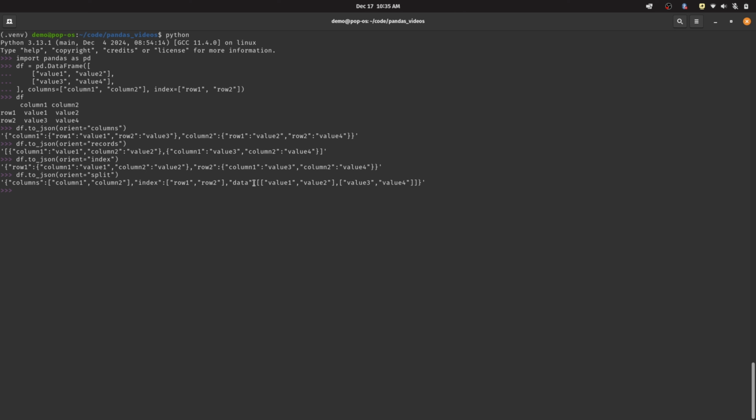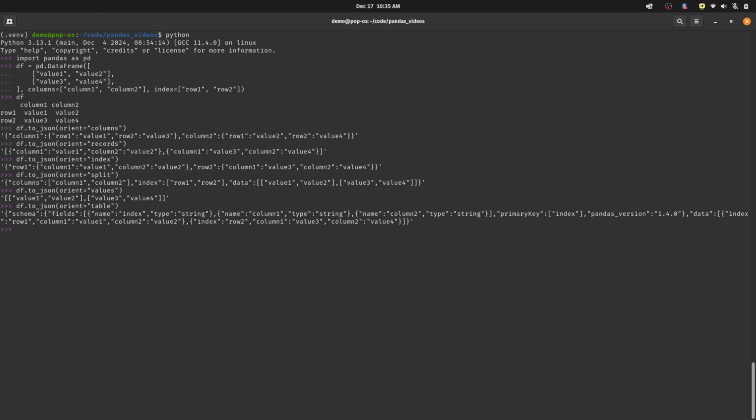There's orient equals split, which can retain all information as well and is relatively compact, but it's not really JSON-ish. It works well for data frames, but I think generically you won't see it used. There is values as well, which does not retain any row or column information. If you just need raw values, it works. The most verbose is orient equals table. This will retain the most information, but it's really not that common of a spec outside of data frames.